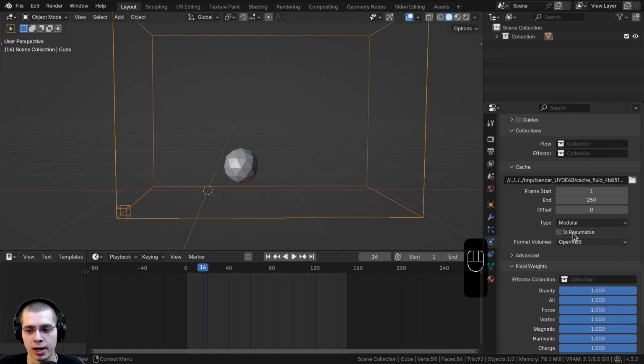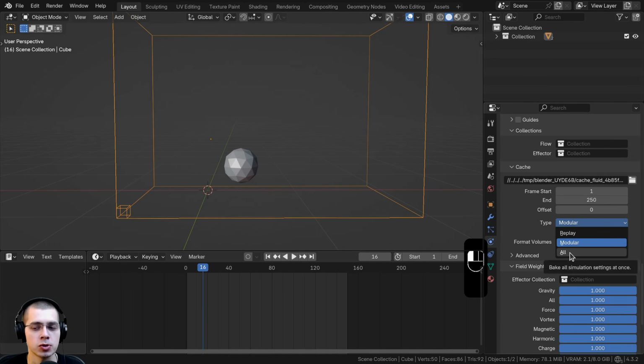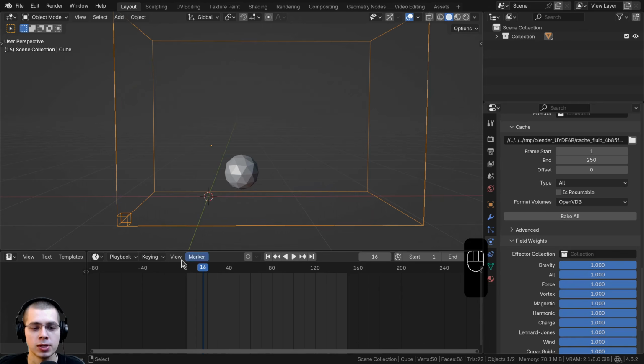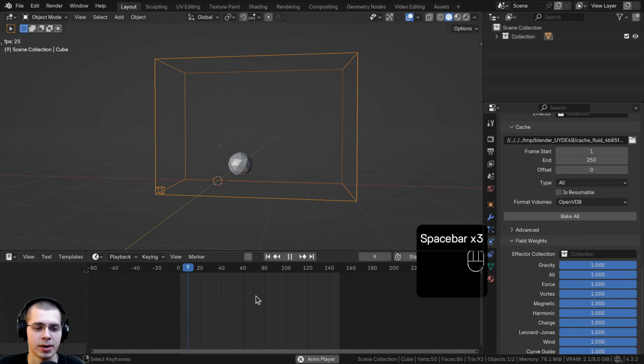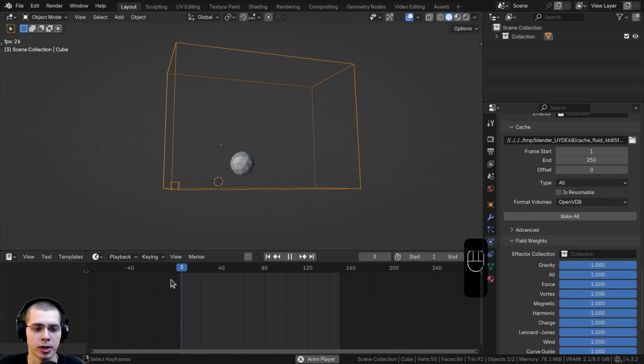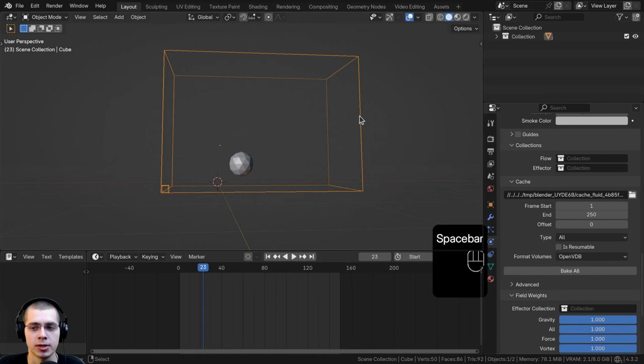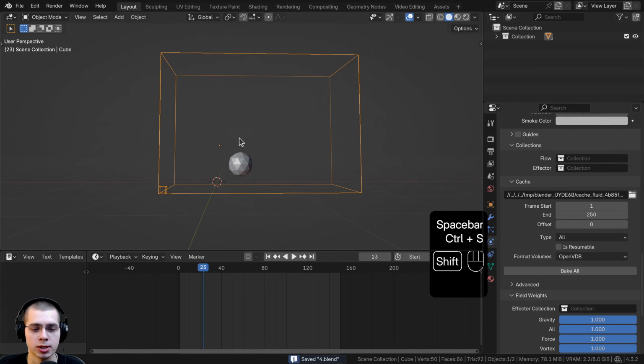However, I'm going to go back to the cache here, and instead of modular, I'm going to choose all. This is going to bake all of the simulation at once. So you can see now when I try to play this in the viewport, it's not showing any fire because I haven't baked the simulation. So it's a good idea to save your project before you bake it.